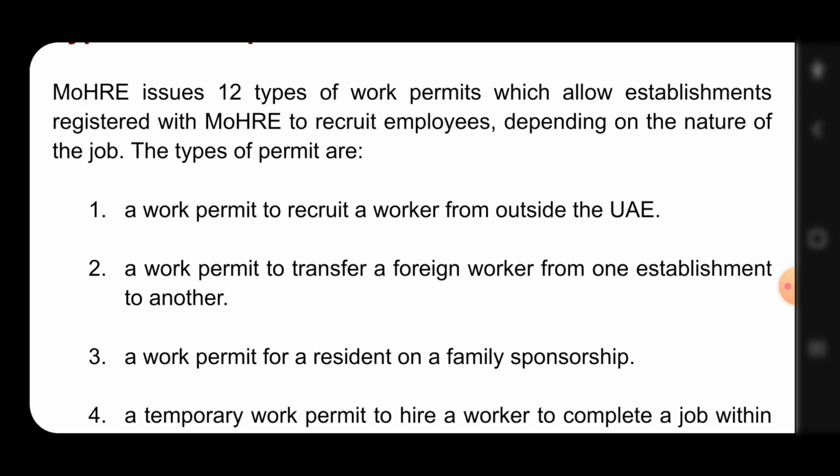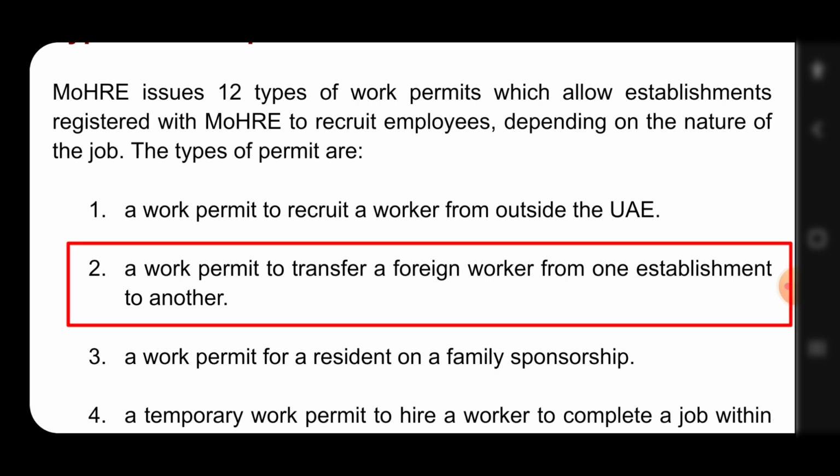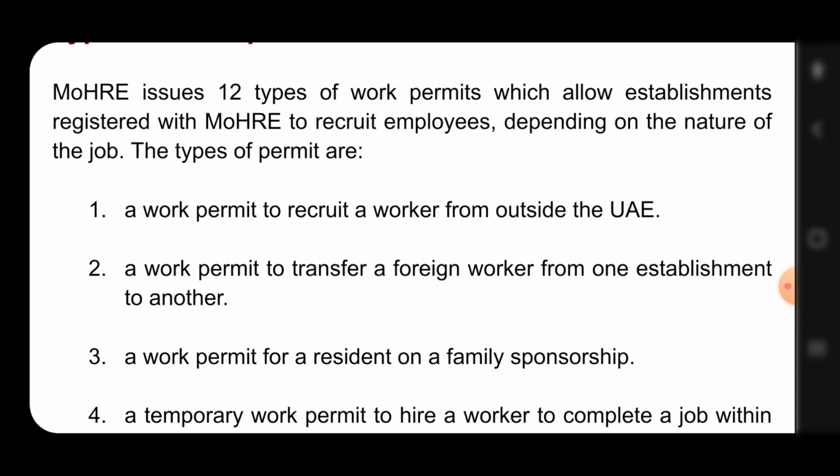So this is one kind of work permit, and the second one is a work permit to transfer a foreign worker from one establishment to another. This is for the person who is already inside the UAE and has cancelled the visa from the previous company, and when the new company applies for the visa, they will pick the work permit to transfer from one establishment to another. This is the scenario of this work permit.